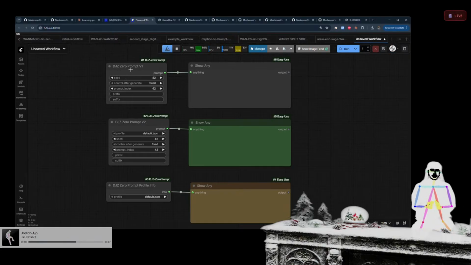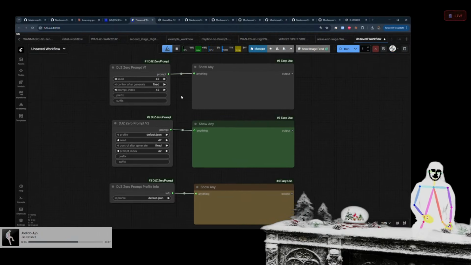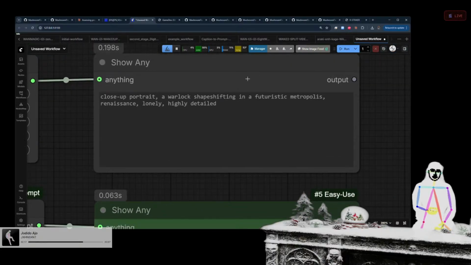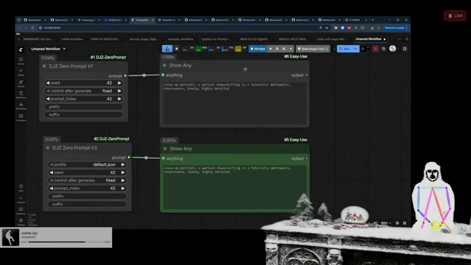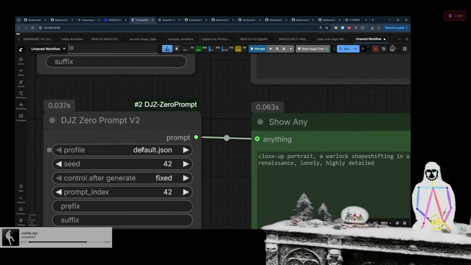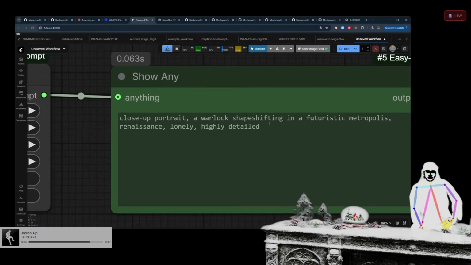You have this DJZ ZeroPrompt. You can get them on GitHub. It's procedural determinism for prompt generation. So we have seed 42 and prompt index 42, and it's fixed. If I just run this, we get: close-up portrait, a warlock shape-shifting in a futuristic metropolis, Renaissance, lonely, highly detailed. And over here we have the V2 version, which is currently loaded, the default.json. All of this is included in the nodes. And as you can see, it gives the exact same prompt.